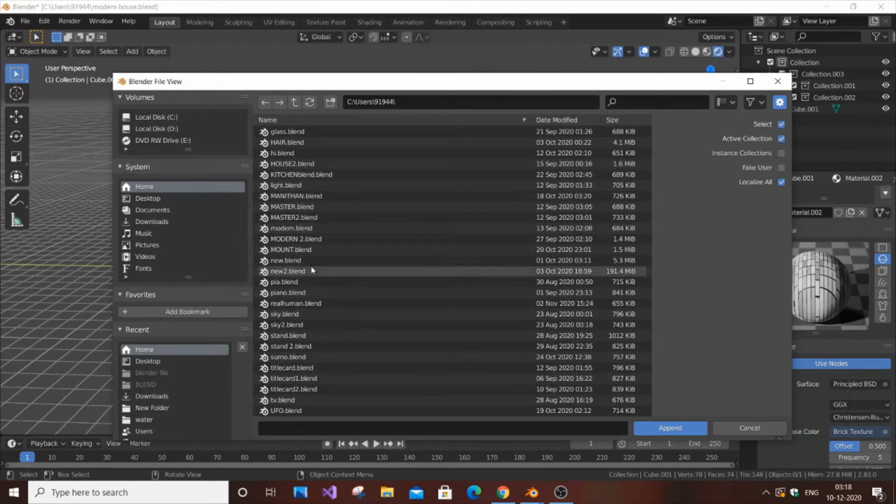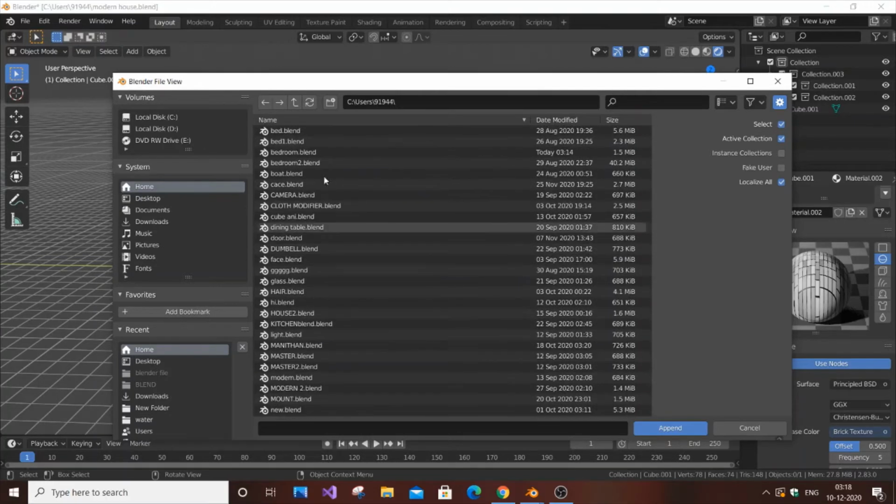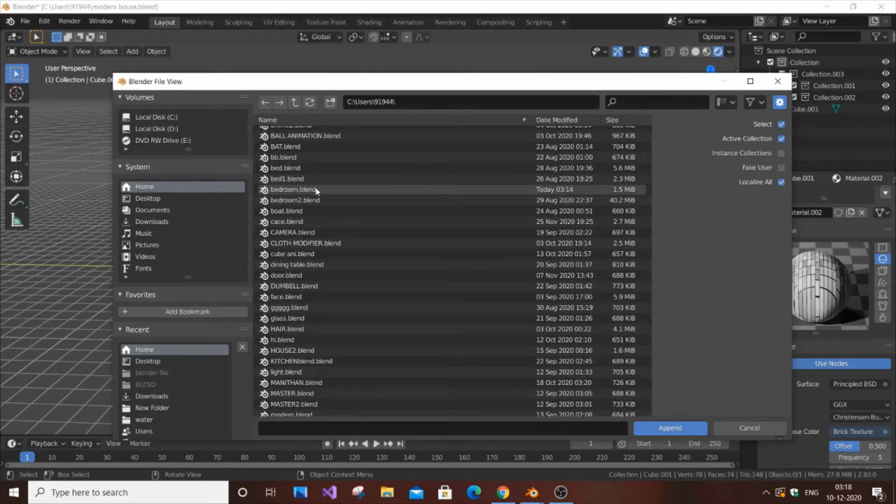So many .blend files, or you can search for it. If you don't know where it is saved, just search .blend or the name of the file that you need to append. The name of my bedroom file is bedroom.blend. Just select the required file or search for it and click Append.